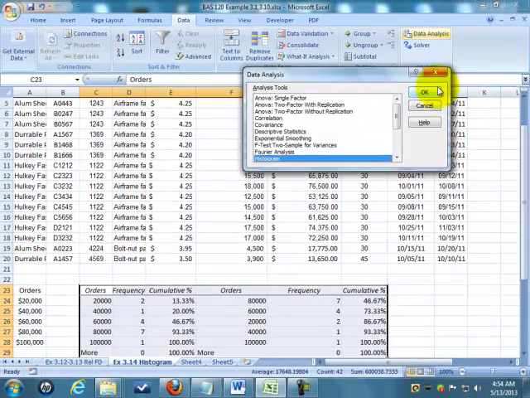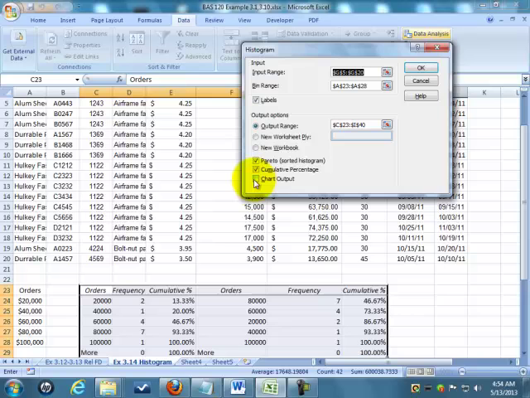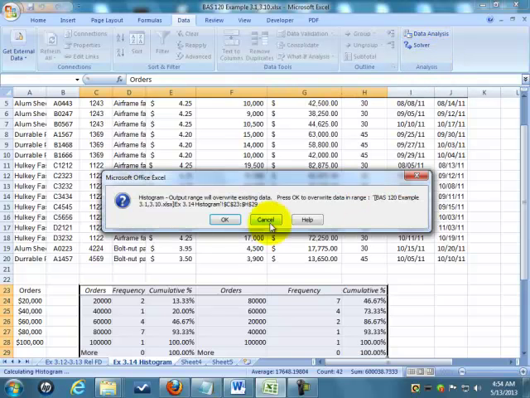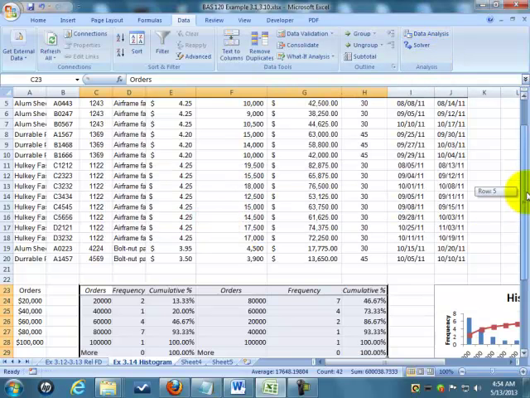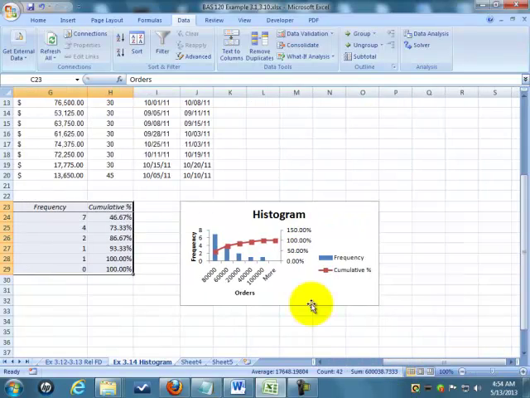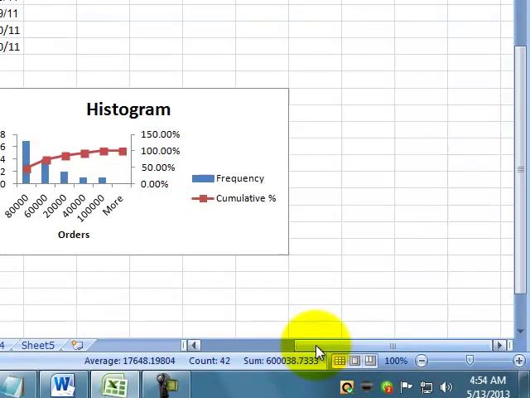And then I can ask for even more. I can say, well, why don't you give me a nice chart of this thing? And there it gives me a nice little chart. It says here's the frequency of each one in the bar, and here are the cumulative percentages in red.